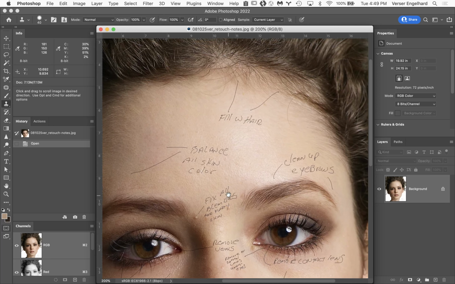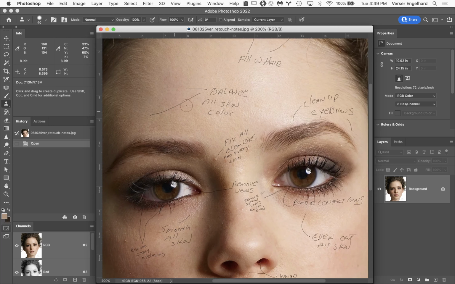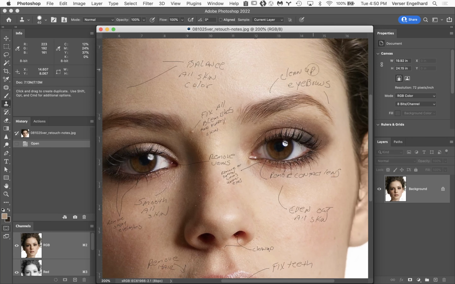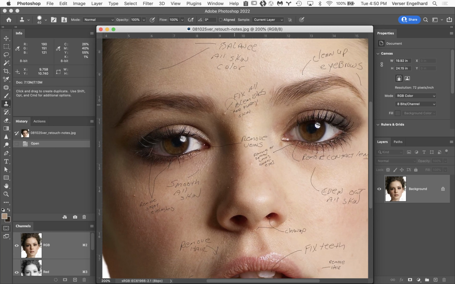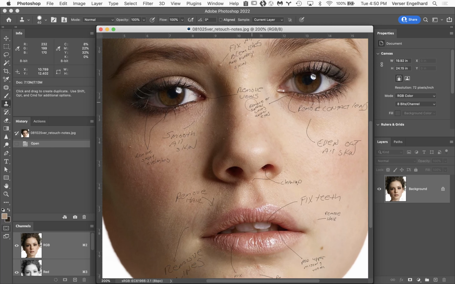This has got all the notes. You need to fill in the hair at the top. You need to balance the skin tones that are over here. You can see the blotchiness part. You need to clean up the eyebrows. There's stray hairs that are flying up. You need to fix all the blemishes. And now this note just points to one blemish, but she's got them all over her face. So this doesn't mean you fix one, you fix them all. You need to remove the red lines, the veins that are in her eyes. You need to remove the contact lenses. You see the shadow of contact lenses? You need to remove that part.